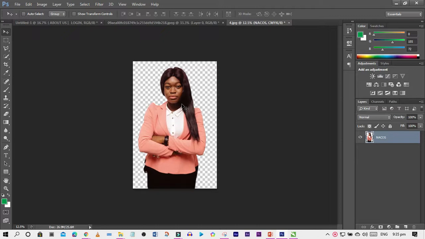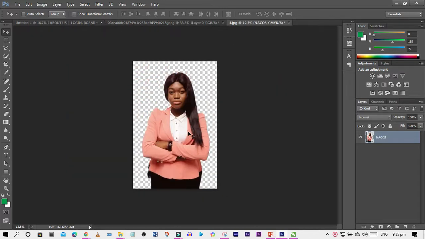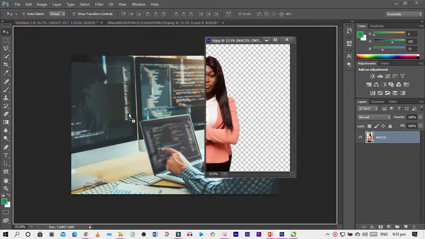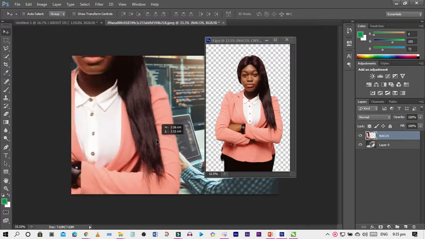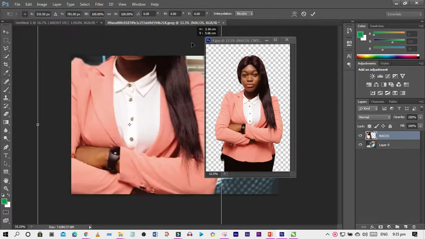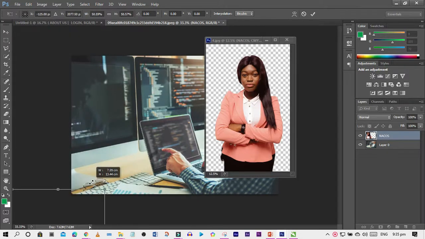Now find a good background that you want to put it on. Maybe let's say I want the image to be here. Now this is what I need to do. Just drag this image here and drag this down. Then you now have the full thing of what you are doing. Just reduce the image so that it will fit into where you want it to be.